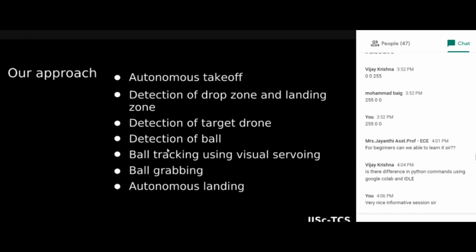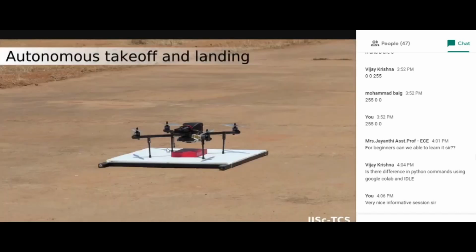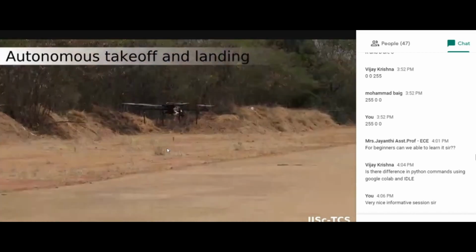Our approach: the UAVs will map the arena to detect the dropping and landing zones and also the target drone with the ball. They then track, grab, and drop the ball before landing. The subtasks associated with our approach include autonomous takeoff and landing. The UAV employs visual cues to achieve accurate landing at the specified location.